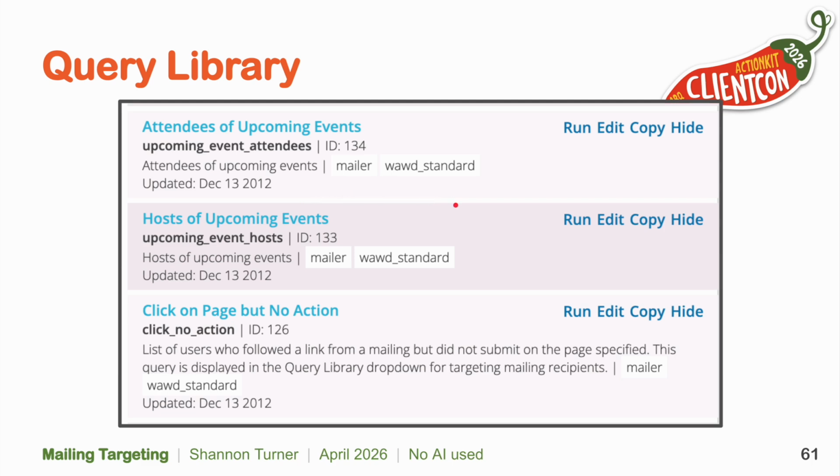And on that last slide, if you were thinking it would be really useful to target users who clicked on a mailing, we have a version for users who clicked but didn't take action. So this would be really perfect for remarketing emails. And if you're looking at these two reports here and you're wondering, Shannon, what does an upcoming event mean in this context? We can go ahead and click Edit on either of these reports.